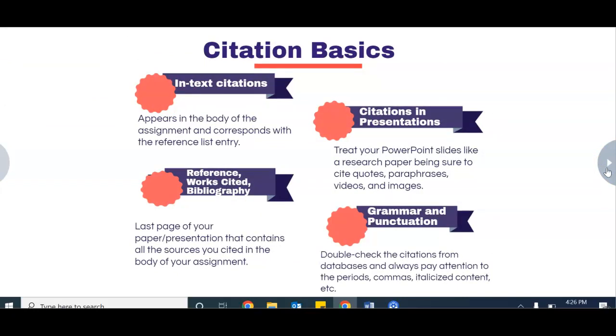You will have in-text citations in your PowerPoint presentation. Those appear, of course, in the body of the assignment, and they do have to match the reference entry. So whatever you use as far as the author and date goes has to correspond with what you put on your reference page. Citations for your presentations, you will treat just like you would a paper. So if you recall those days of doing a research paper, anything you cite or paraphrase, any images or videos you use have to have those citations.